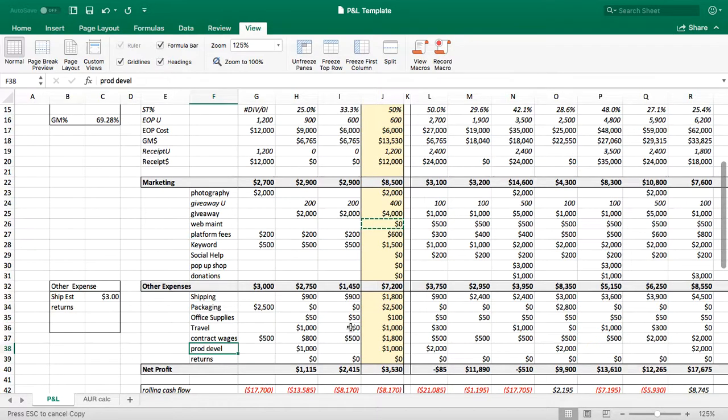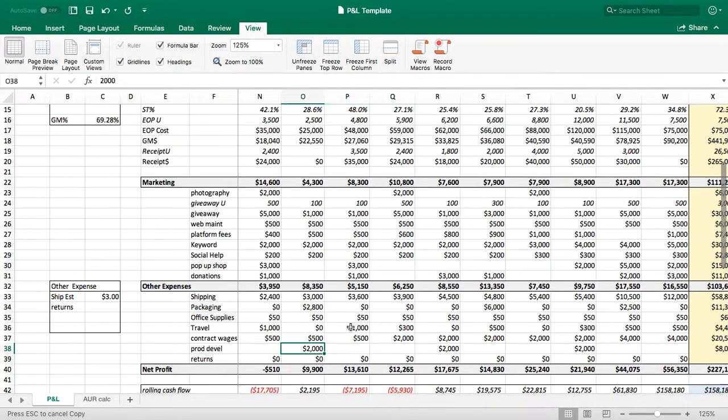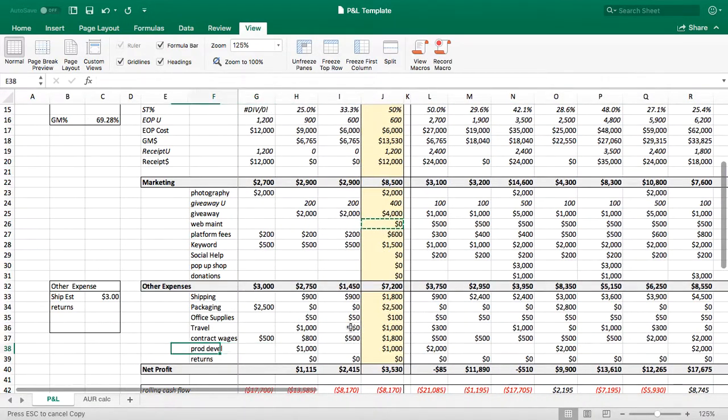Product development, again, we're a fashion brand. I want to make sure we're always growing our SKU base. We're adding prints and patterns. So I plugged in some product development money. Returns is something that you are going to have to figure out for yourself.